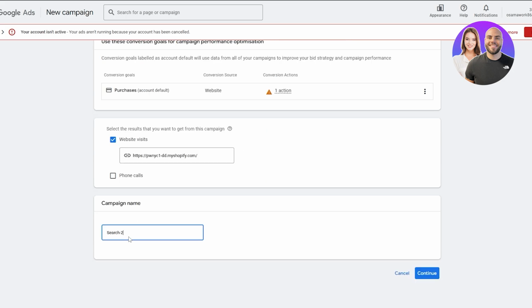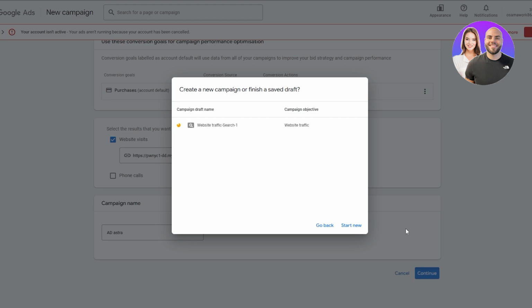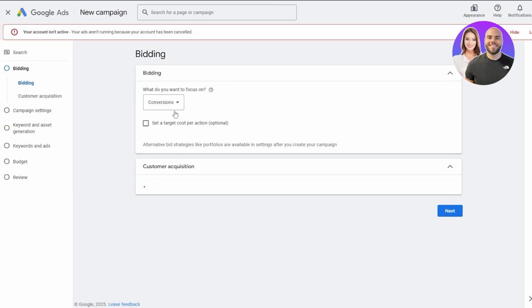So campaign name, you could go with any name you want. I'll just go with AD Astra, click on continue. We already have this option, which is the draft one, but we'll click on start new. And this is going to create a new draft.